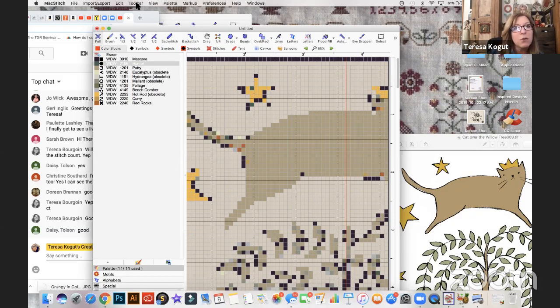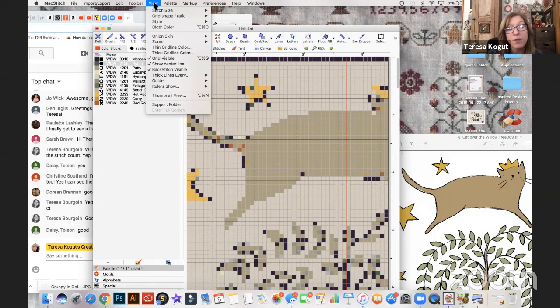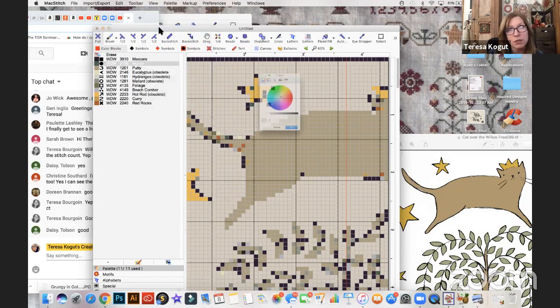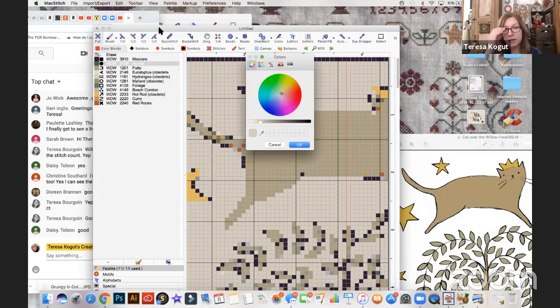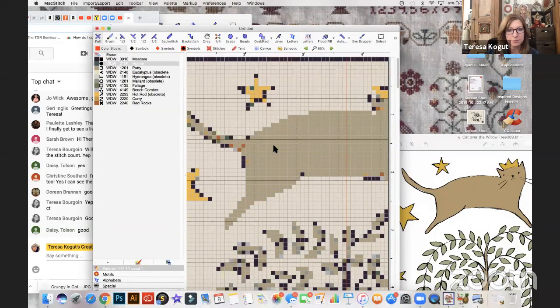And you know what I can do too is if I think that's too dark, and that will help me also determine what linen I want it to be stitched on for my patterns. So I'm going to lighten that a bit. That looks better.